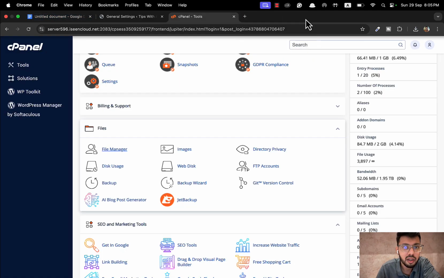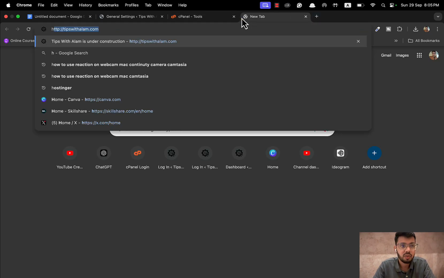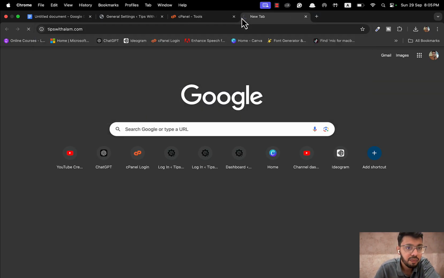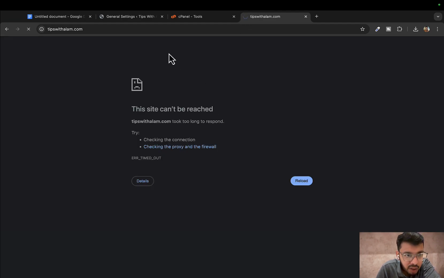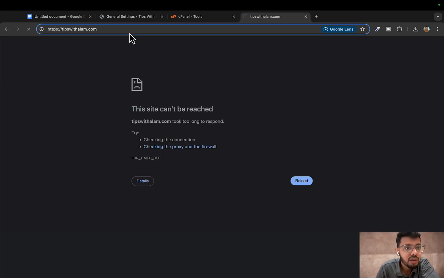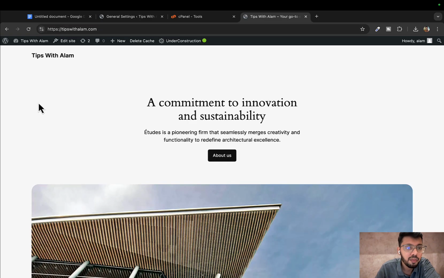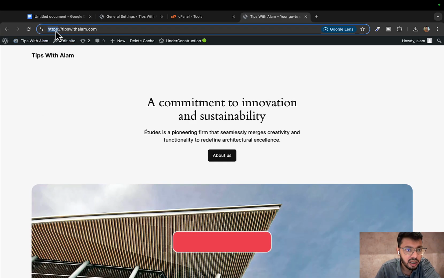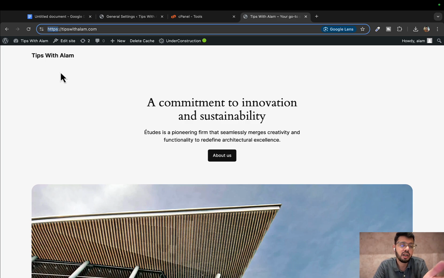We'll close the cPanel as well. And now let's try to access the same website again, and we have some issues. We're not able to access. There you go. The website is now accessible, and it is redirecting to HTTPS from HTTP. So that's how you force all the traffic that's coming to your HTTP site to your HTTPS.